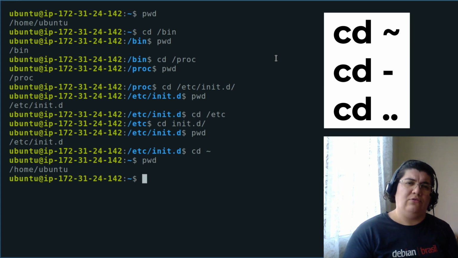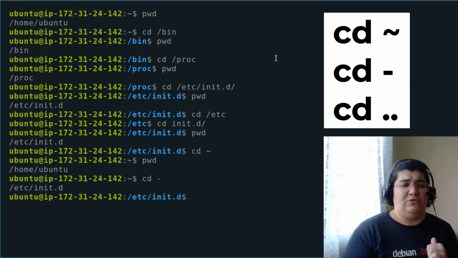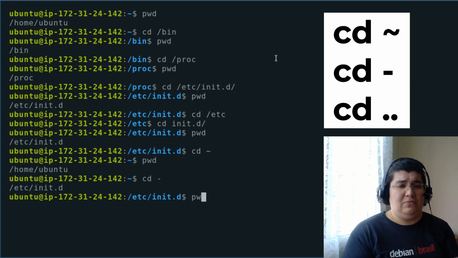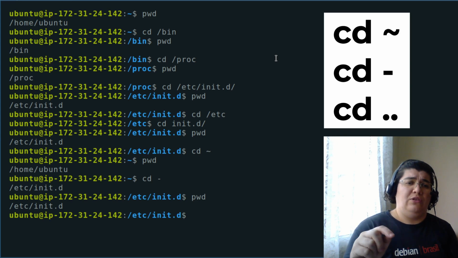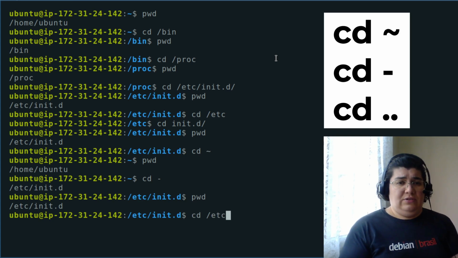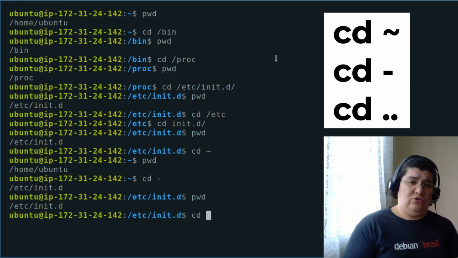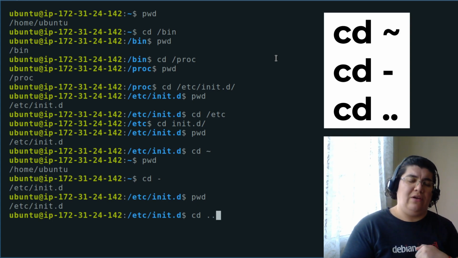If I want to get back to the directory I was working in previously, I can use cd dash. It's going to get me back to the point I was before. You see, I'm now in /etc/init.d. I want to go from init.d to etc. Instead of just using cd /etc, I could just use dot dot, that is the directory above in the hierarchy.